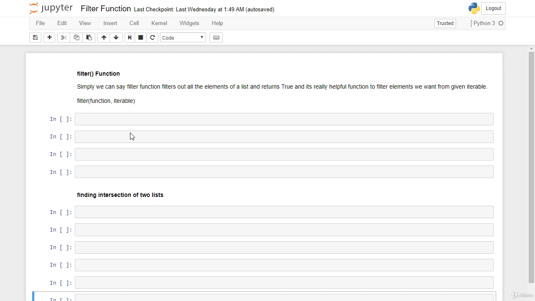Hello everybody, in this lecture we learn another built-in function, the filter function. Actually, I really like this function and it's really useful, and now we will make many examples about the filter function and understand how it works. Simply, we can say the filter function filters out all the elements of a list that return true, and it's a really helpful function to filter the elements we want from a given iterable.